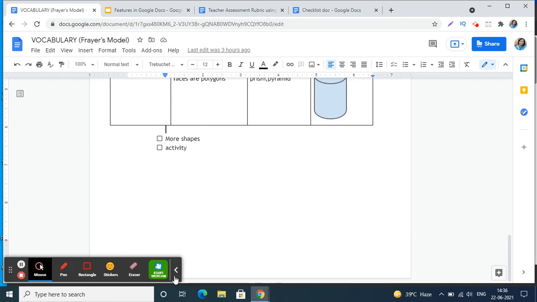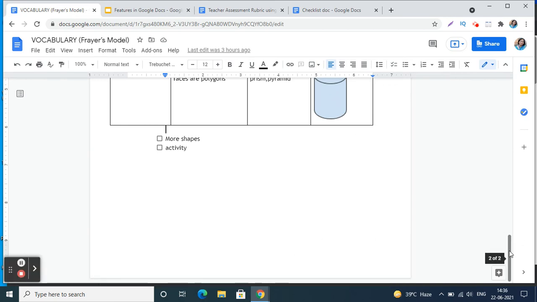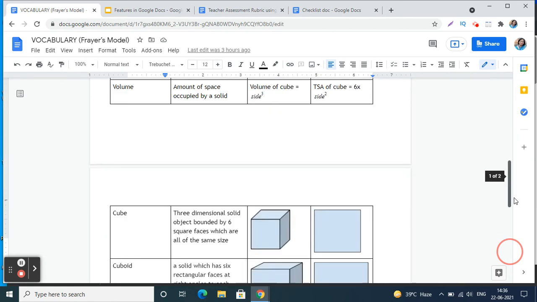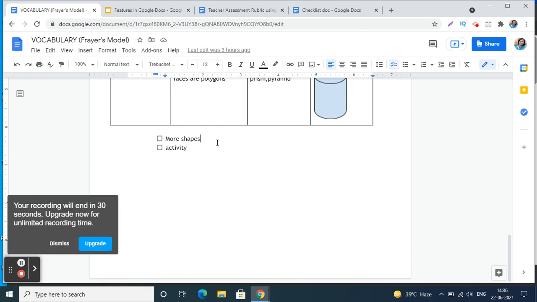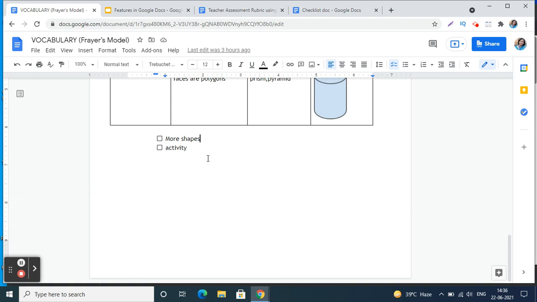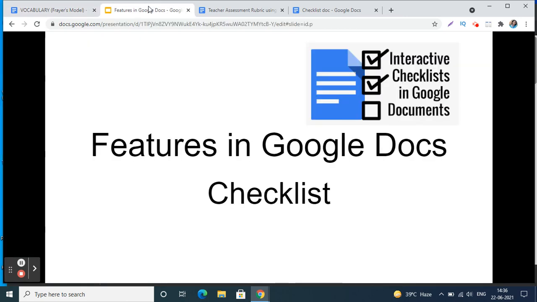So here I am going to share with you another interesting usage of this. For example, we have created a document and we are in the process of working on it. At the end of this document, you can write down the list of things which are to be added. Say, for example, in this doc, when I come next, I have to add more shapes and write about the activity. I hope you have learned how to use checklist in Google Docs.